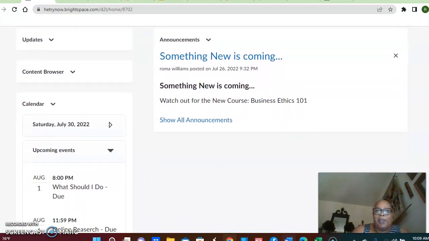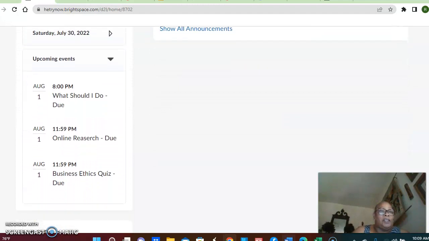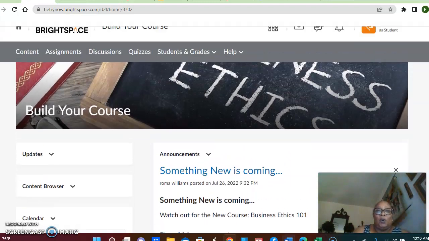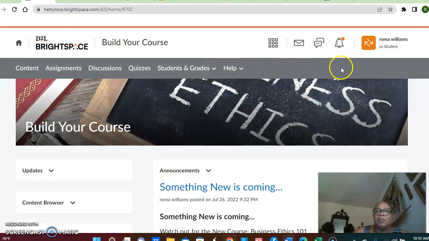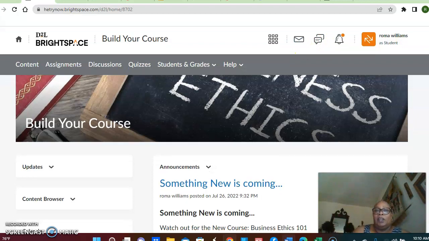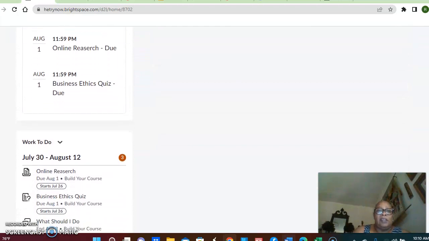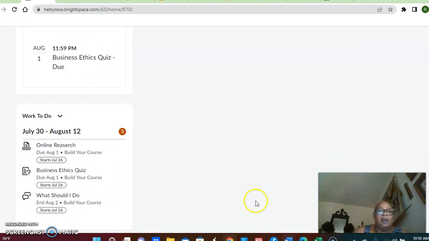The announcement page, and actually on the left-hand side, you will see the calendar of upcoming events. So as a student, you can see what assignments and discussions and quizzes are coming up so that you're prepared to take the course. Also, you can communicate to the student through email or chat to inform the student of anything that you need extra from them, so that they can stay connected.